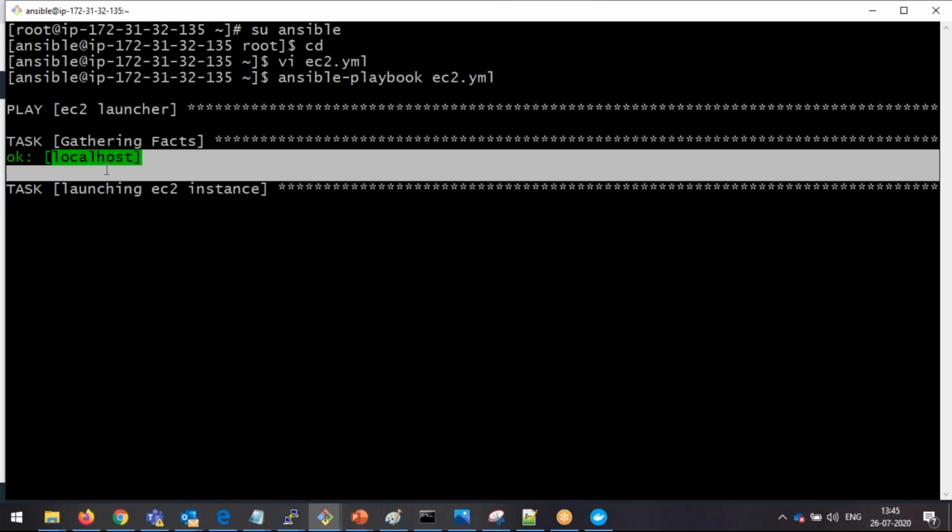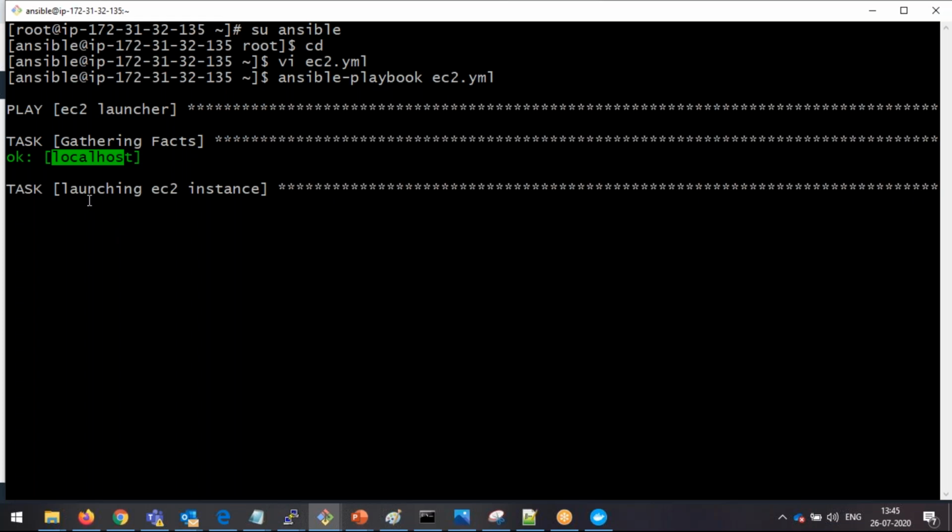So now it's a localhost. From the localhost, it is going to connect to the EC2 service of the AWS cloud. The user, whoever the user is there, Shankar, is going to connect and launch the instance with the properties. What are the properties I have mentioned here.